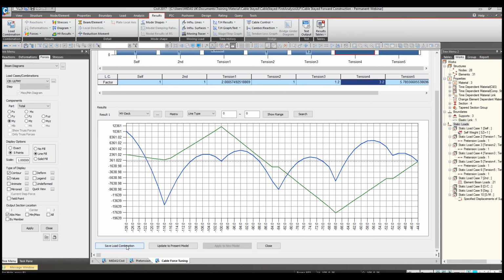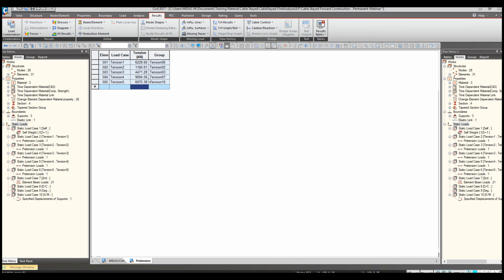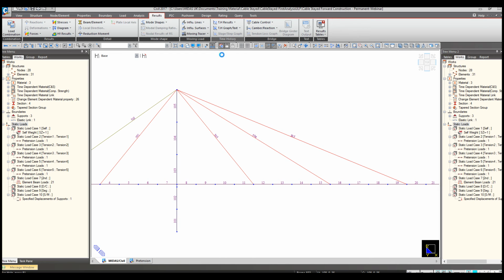And once you are happy, you can either save the load combination or update the present model. And if you do that, then those forces are updated and you rerun the analysis.